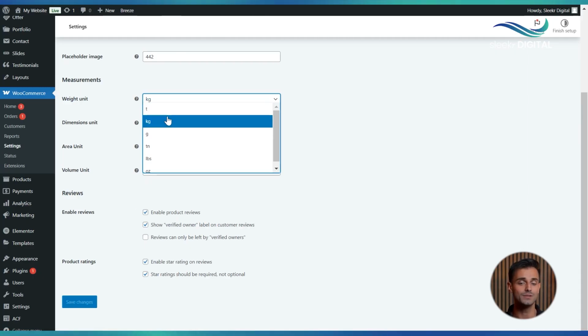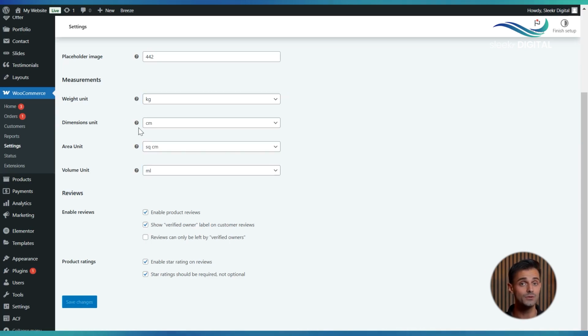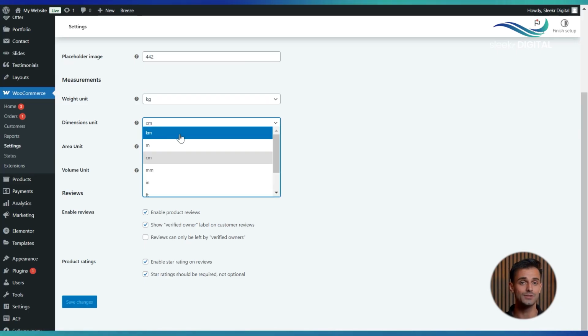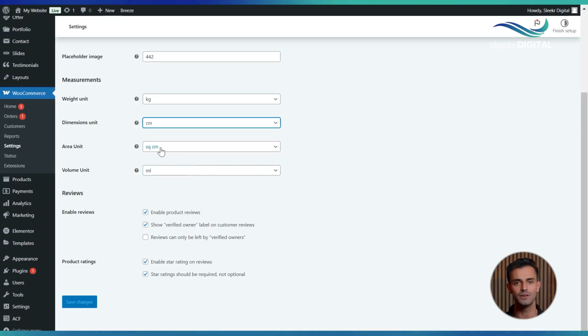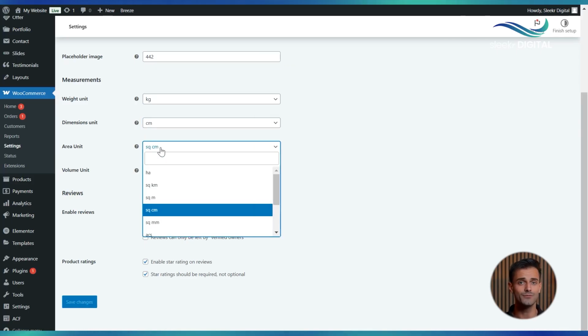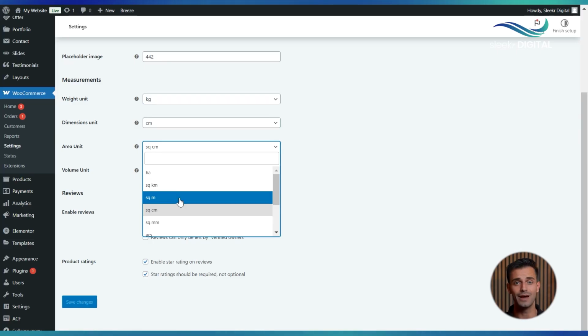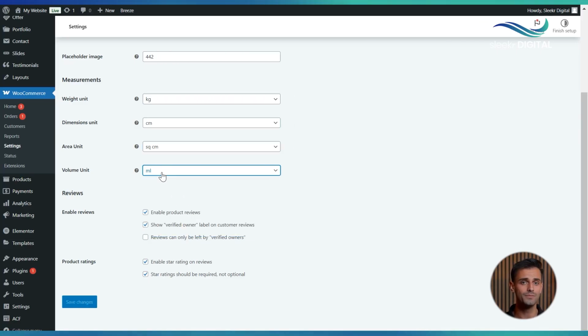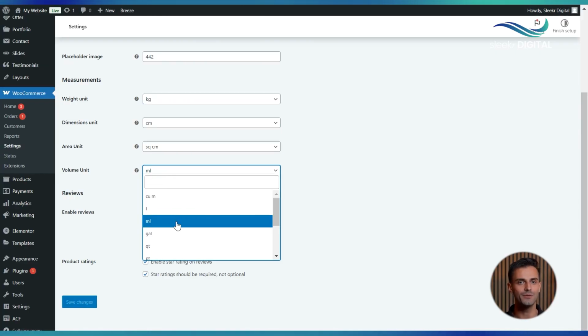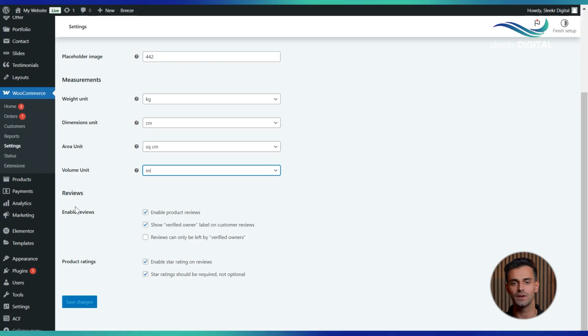Weight unit. Here you can set the units for measuring weight, such as kg, gram, ton, or lbs. Dimension unit. Here, you can set the unit for measuring dimensions such as kilometer, meter, centimeter, or millimeter. Area unit. Here you can set the unit for measuring area such as square kilometer, square meter, and square centimeter. Volume unit. Here you can set the unit for measuring volume such as liter, milliliter, or gallon. Once the settings are added, click on Save Changes.